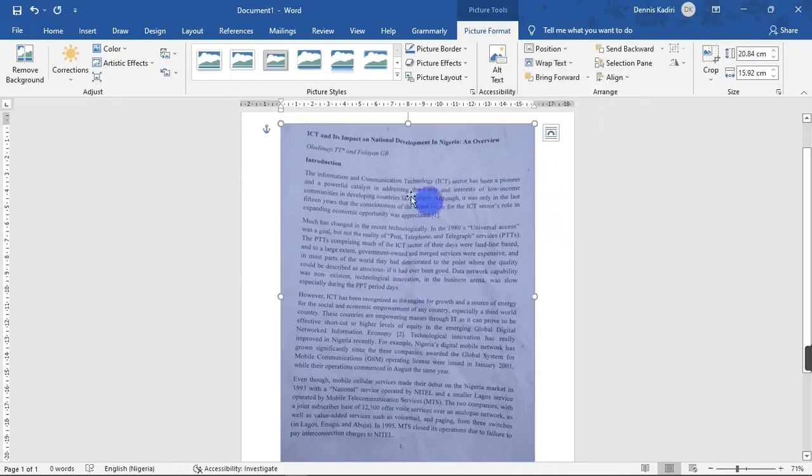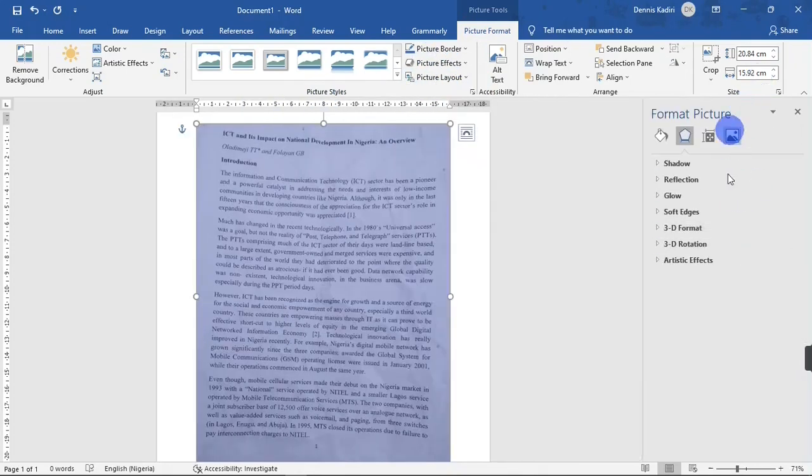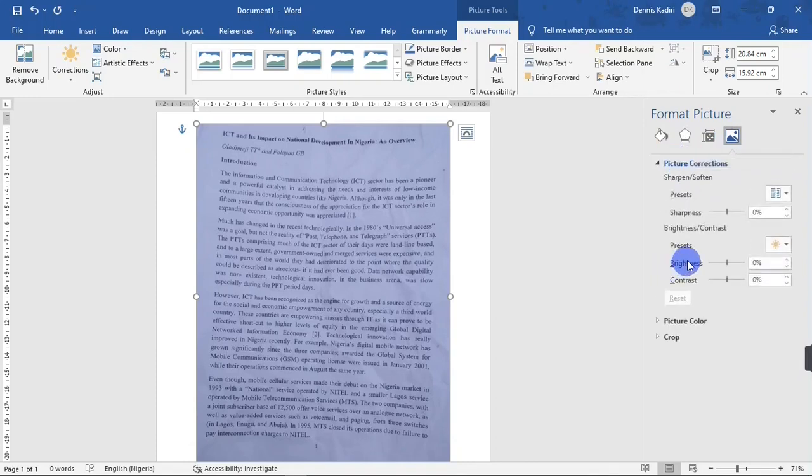After doing that, to clean up this document, you are going to go over to the Picture Format ribbon again. Under the Picture Styles category, there's a little button at the down right corner. When you hit on that, this pane appears. At the top of the pane, you have different buttons: Fill and Line, Effects, Layout and Properties, and Pictures. You're going to select this Pictures button. What you're looking for is the Picture Corrections. When you hit on Picture Corrections, you find different options down there.